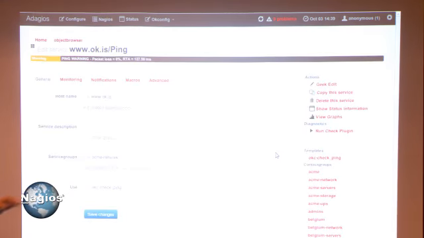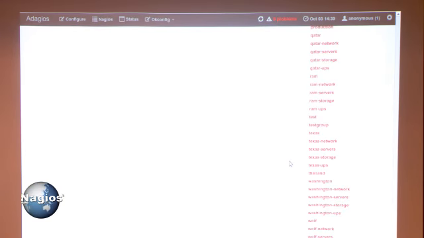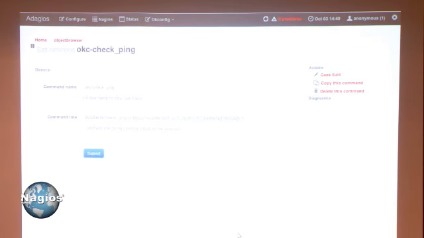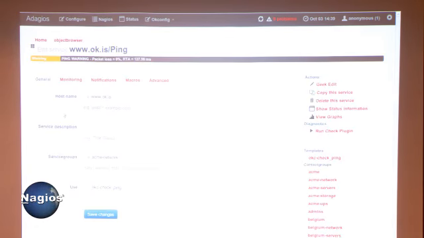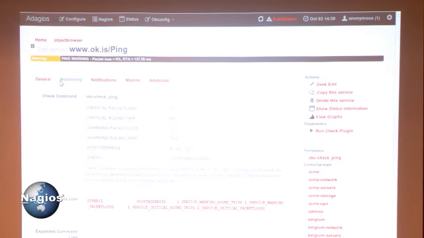We see here on the far right, we have links to related stuff, like which template is being used. We can click on that to easily resolve. We can see which check commands it's using. To make things even easier, we have here a monitoring tab. It will tell you what check command you're using, and in this case we're using OKC check ping.